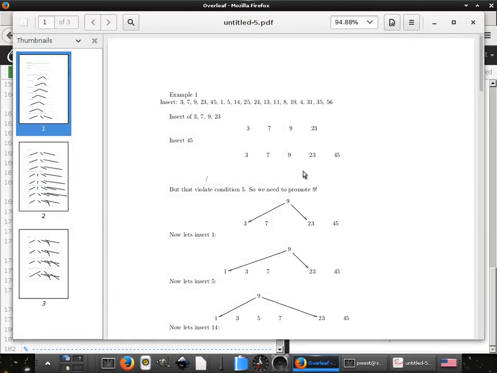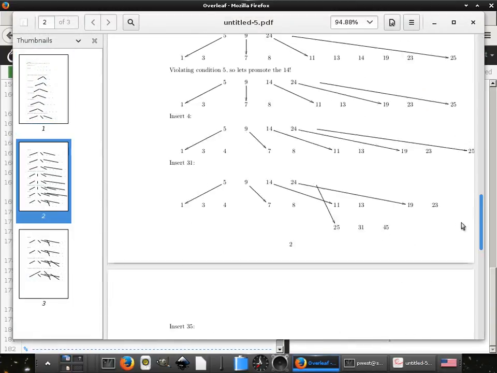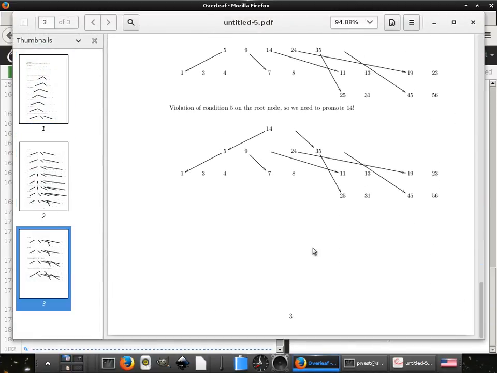Oh my gosh, it's so hot. So 14 goes to 5, 9. Before 5 goes here. After 9 goes to the 11, 13. Before the 24 goes to the 19, 23. Before the 34 goes to the 25, 31. After the 35 finally goes to the 45. That just looks weird.